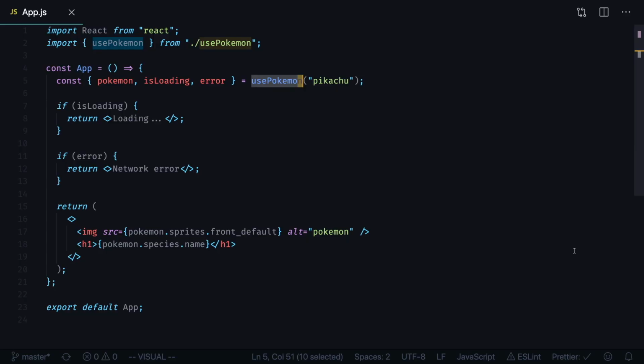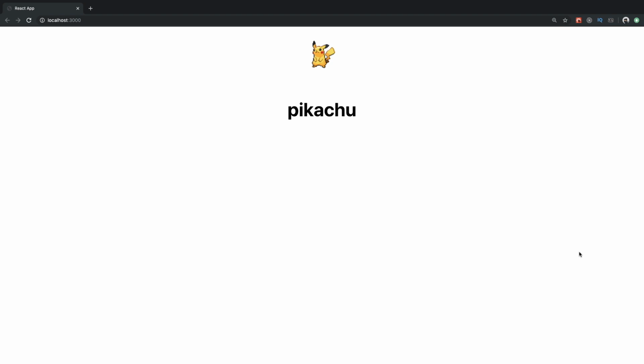In this video we will learn how to create a custom hook that will perform network requests. We will build a custom hook that will use useEffect hook internally to fetch Pokemon data. We expect it to return Pokemon data, status if it's still loading, and error if we got a network error. After we get Pokemon data, we will display it and show an image and text showing the Pokemon name. Here is the final result.